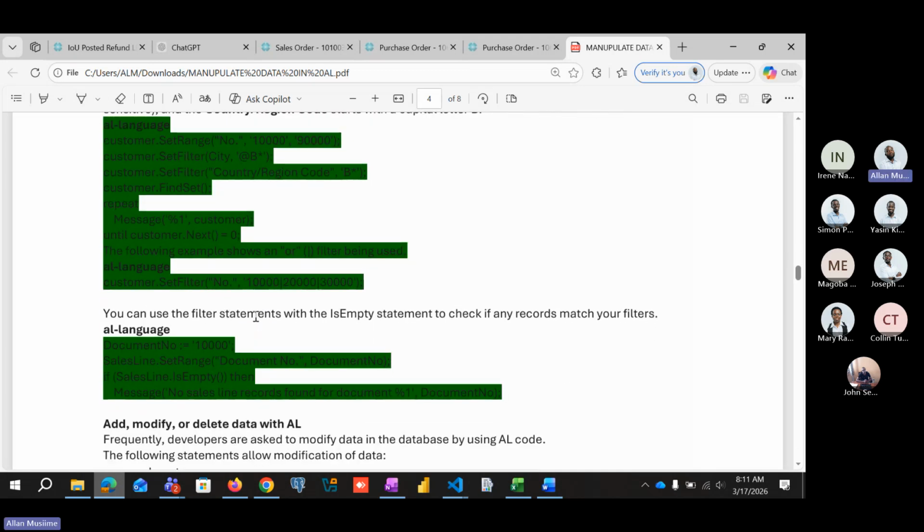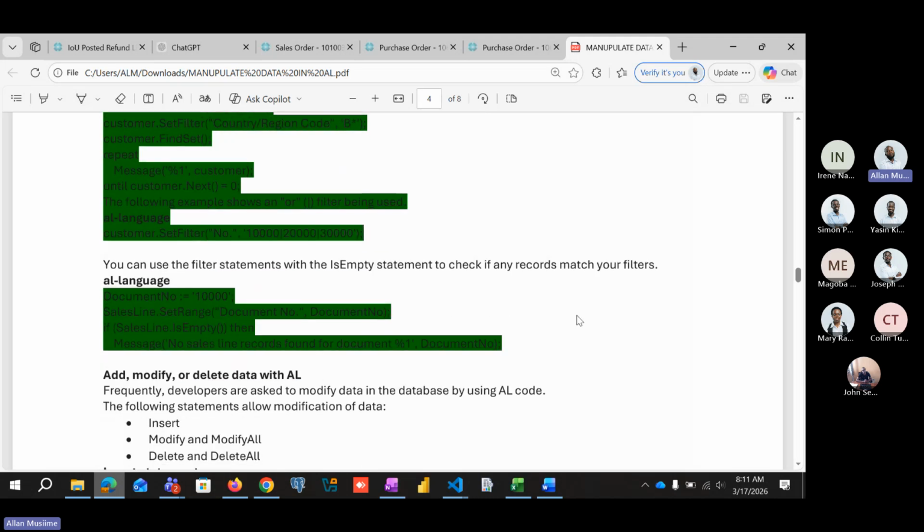You can use the filter statement with the IsEmpty statement to check if any record matches your filters. So we have here, you set your filter, SalesLine.SetRange document number, setting it to this document number of 10,000. And I say if sales line is empty, then it throws this message. This is where we have used the IsEmpty function.